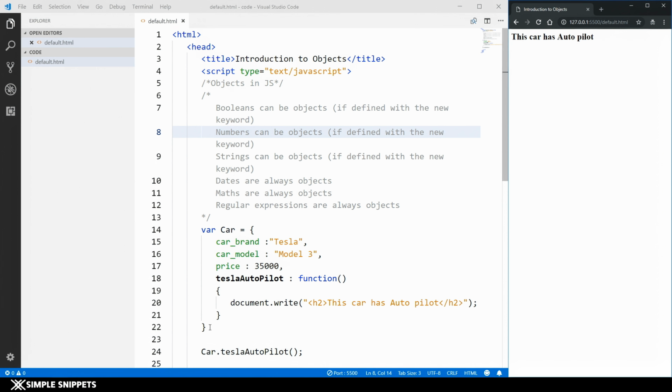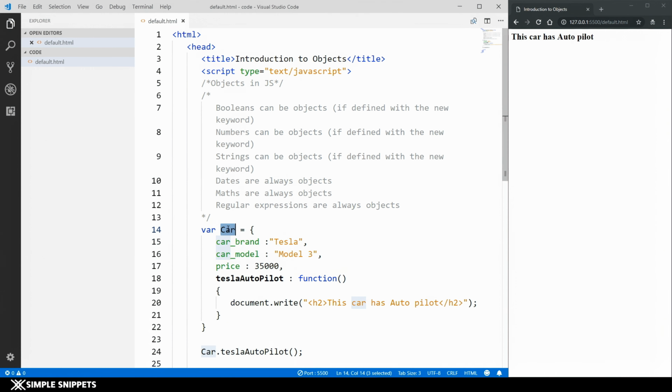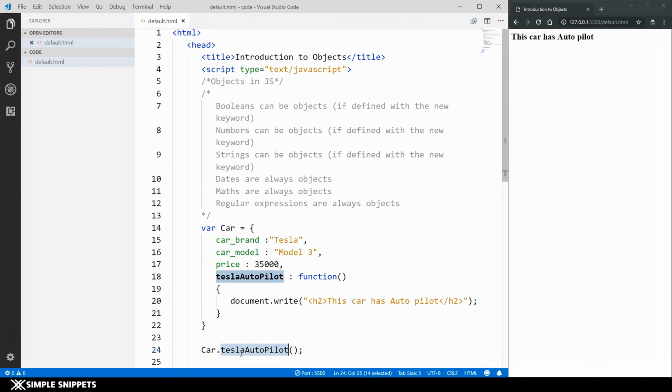This was the code that we wrote for objects in JavaScript in the previous video, wherein we created a car object which had three properties: car brand, car model and price, and one method inside the object, that is the autopilot function. And when we use the method with the dot operator on the car object, you can see that we get the output: this car has autopilot. So this was something that we did in the previous video also.